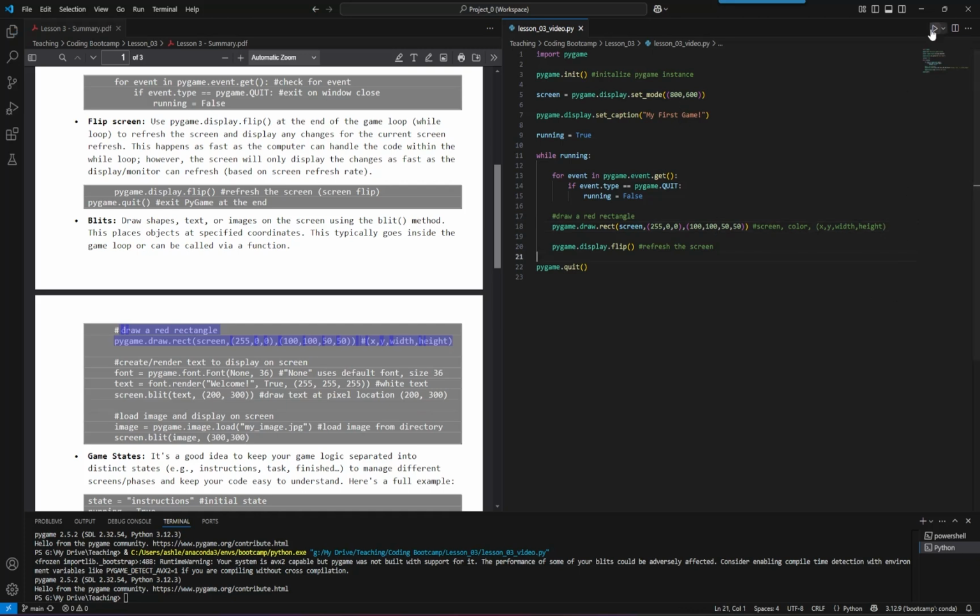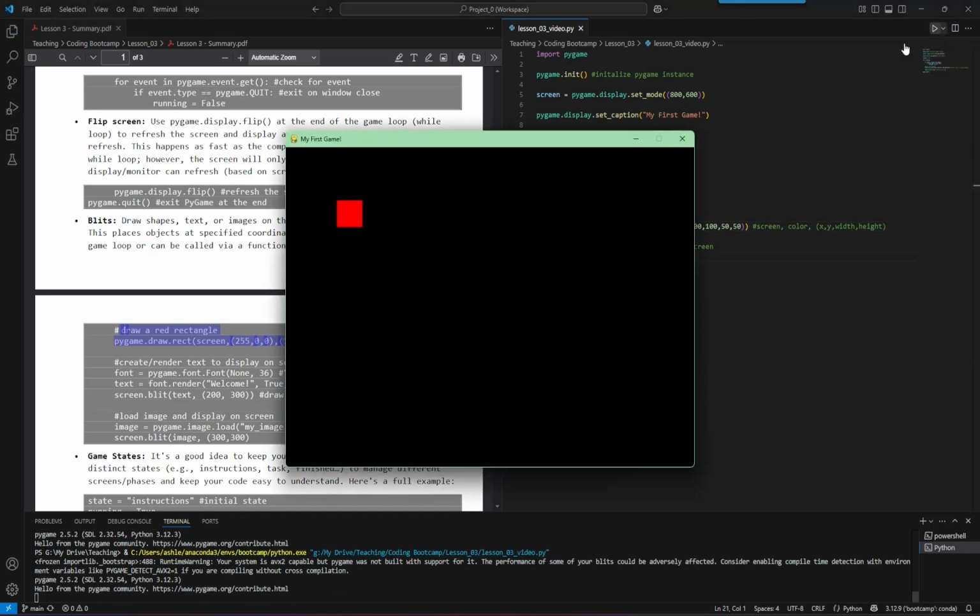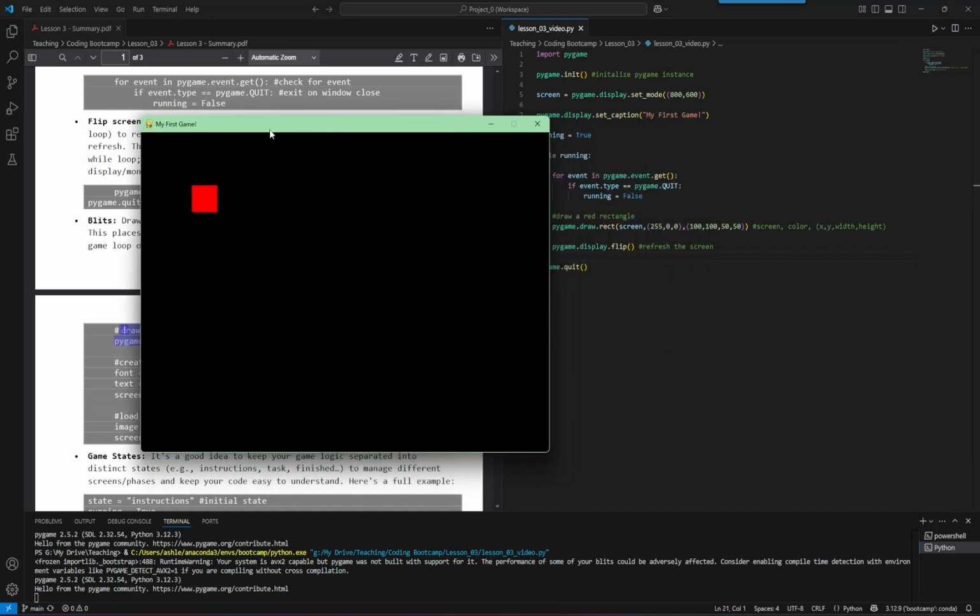So we're going to save, and we're just going to run before we do anything else. And now you can see we have this 50 by 50 rectangle, or square in this case, and it is placed at 100, 100. So if you remember, we have an 800 wide by 600 long, and this is 100 over and 100 down. The top left corner is placed exactly at these coordinates, and the color is this RGB color that we placed here.